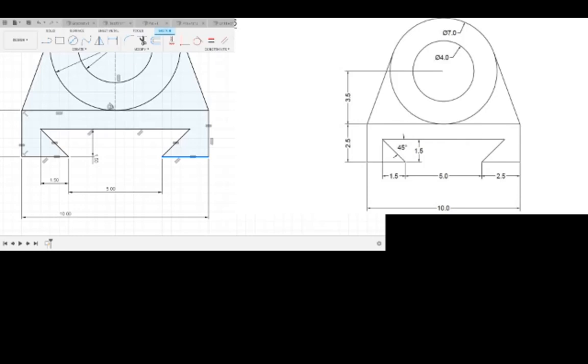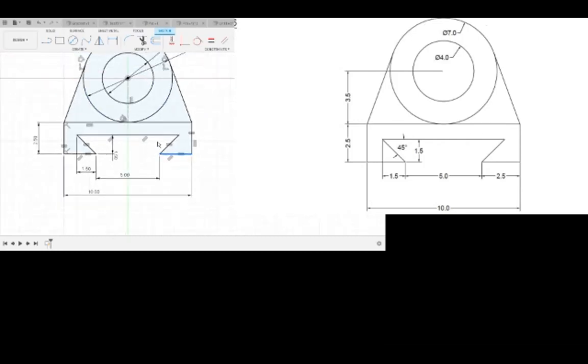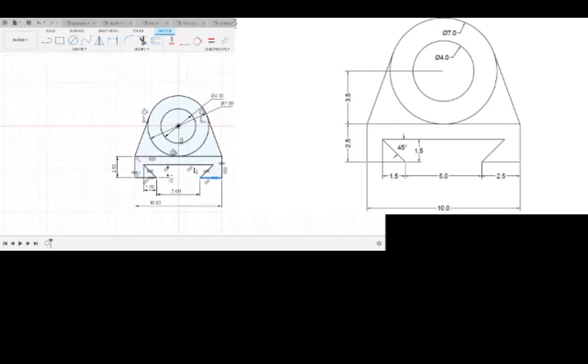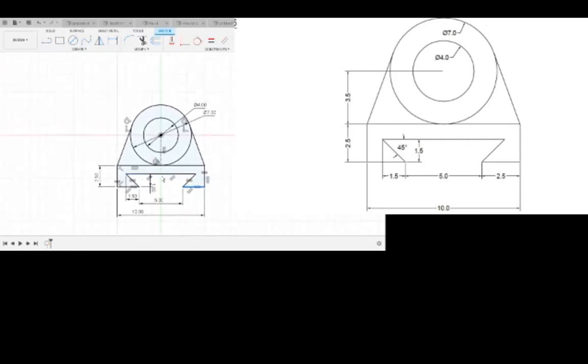So anyone have any trouble with this, now that I've finished this one, or you guys think we are good to move on because it's been a little over 10 minutes? So this is the final sketch we want. Everybody good? Going once, going twice. Anyone have any questions at all?